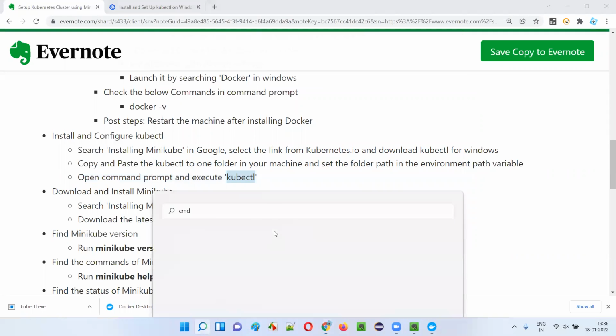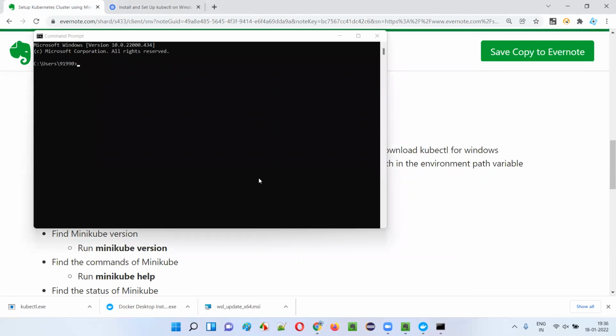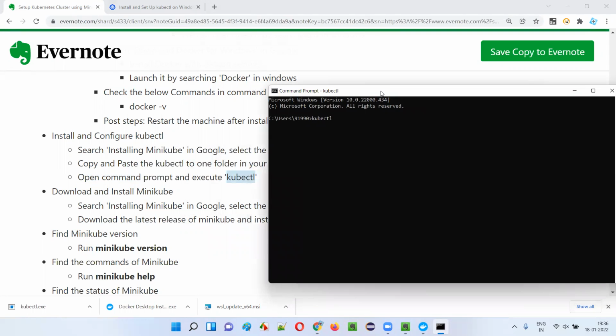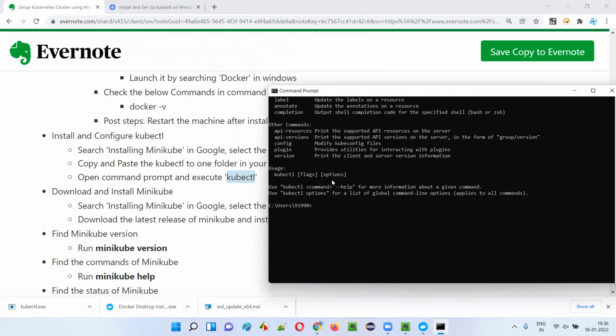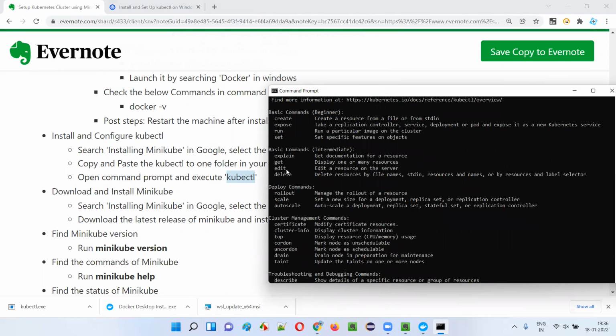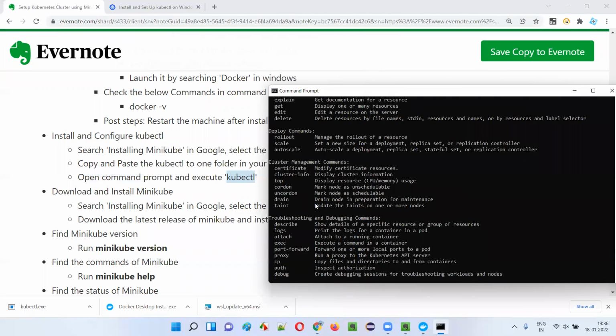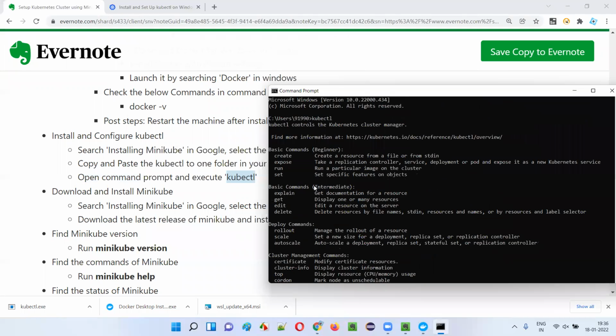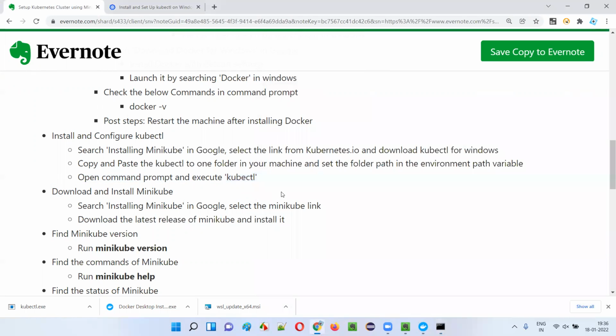Now let's open the command prompt and execute the kubectl command. Open the command prompt and type kubectl and enter. You see you are getting different commands of kubectl, right? It controls the Kubernetes cluster manager, and a lot of commands of kubectl are coming, like create, run, delete. There will be something like stop also, many things will be there. So many commands of Kubernetes are coming here.